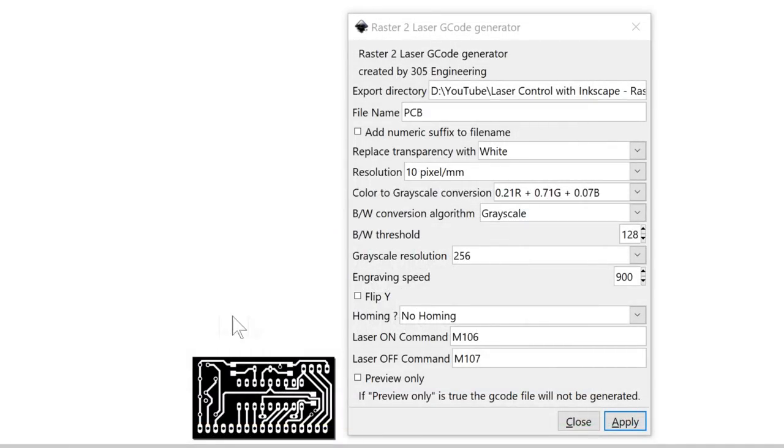I've imported the PCB into Inkscape, and I've adjusted the document properties to perfectly fit around the PCB. In the raster to laser G-code generator extension, I've reduced the speed down to 900 millimeters a minute. That's only 15 millimeters a second, because I want to make sure that the laser is actually burning away the black paint that we want to expose the PCB to the etching solution to. I've left everything else as it was in the previous tests, except I've changed the name to PCB.